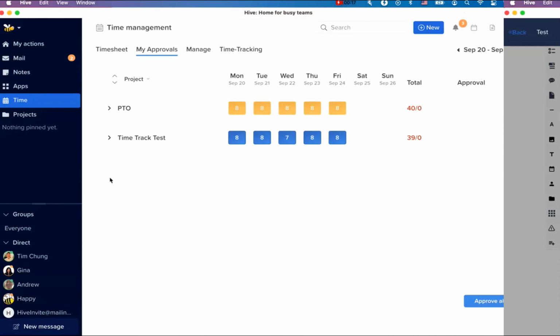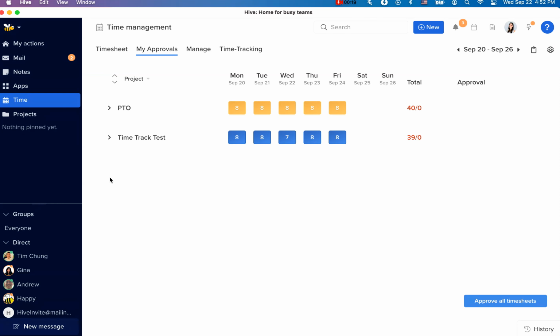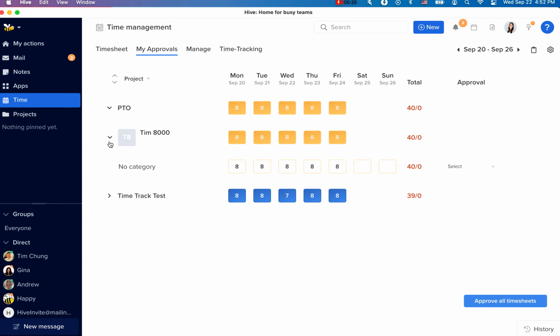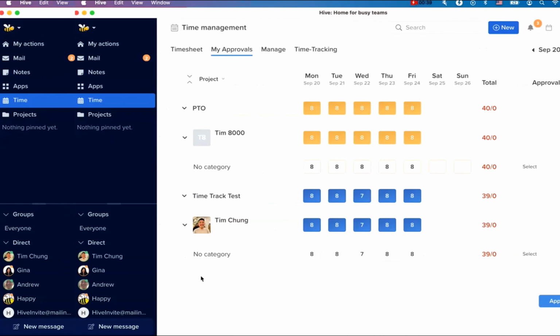You can now expand and compress timesheet approvals. When you're in My Approvals tab, you can press on this little icon here, which will auto-expand or auto-collapse all of the approvals you have, including the person and the project and all the way down to the category level. You no longer have to manually click multiple times to be able to view a single user's timesheet entries.